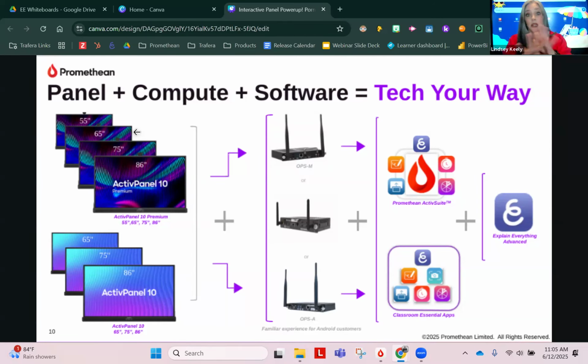And I loved it. I loved those panels. But the problem is, as time goes on, those Android systems at a certain point cannot get the security updates anymore. So with the AP10, now not only do you have an Android option, which is your OPSA 2 that they have now, you can even choose to do a Chrome OS or a Windows operating system.